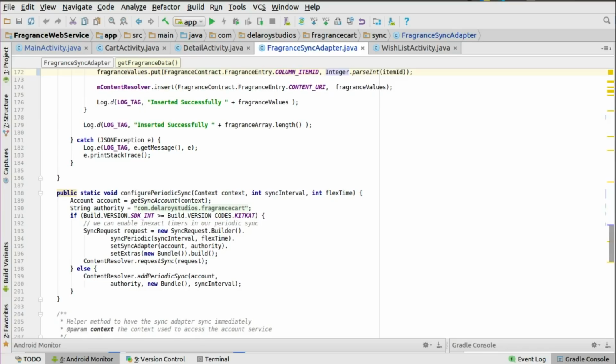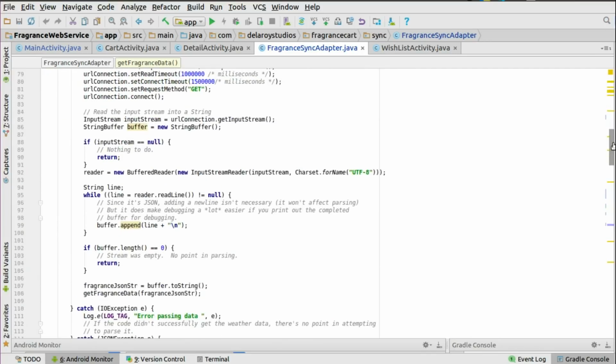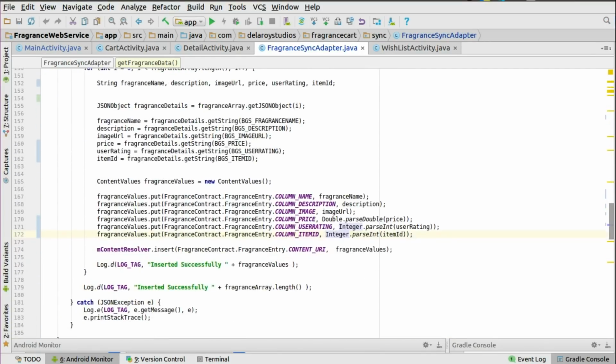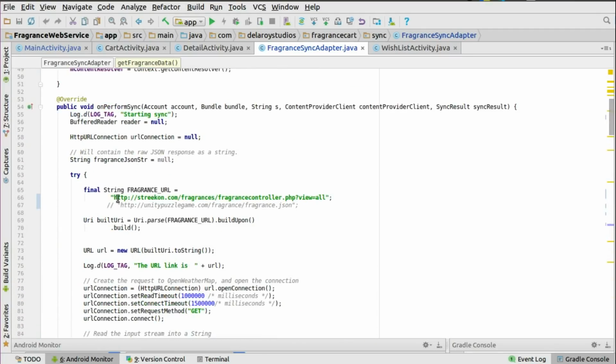I will implore you to take your time to go through the fragrance eShop playlist. It is actually a playlist from the beginning. Let's get to understand what is happening right there from the beginning, so you can understand how this flows. So this is the sync adapter, which is used to actually consume these particular web services. So you actually consume that using this link. This link is very, very important.